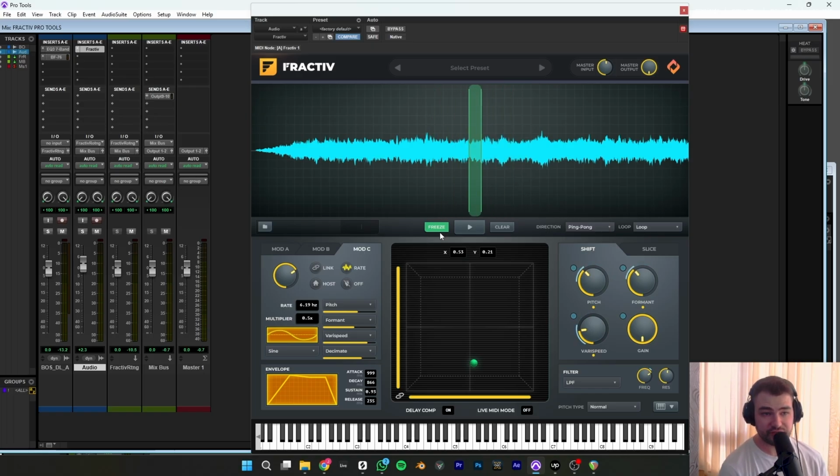And finally I've set the direction to ping pong, so you have 3 different directions here: forward, reverse, and ping pong, and you can use it as a loop or a one shot. I'm using it as a loop, and the ping pong just means that it's going from one end of the sample to the other and it keeps going back and forth rather than just from the start to the end, or the other way around.